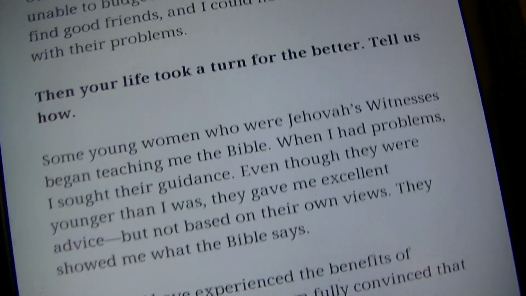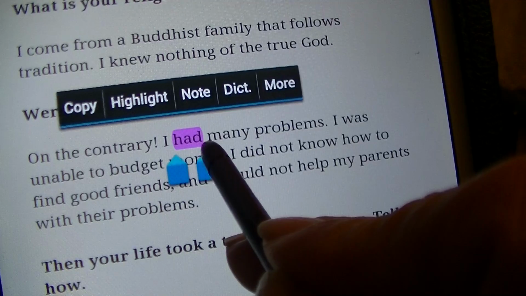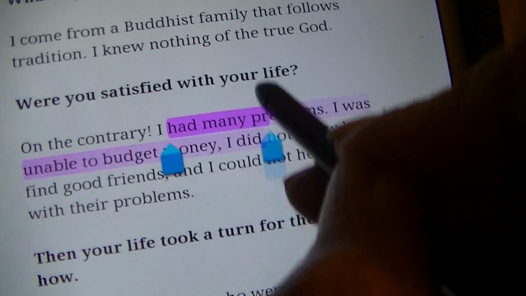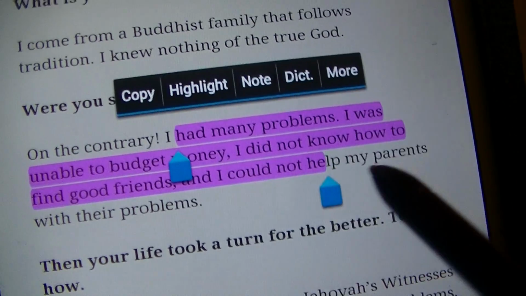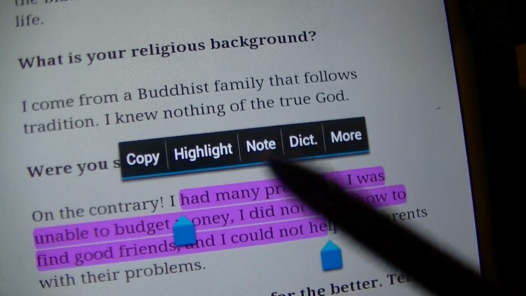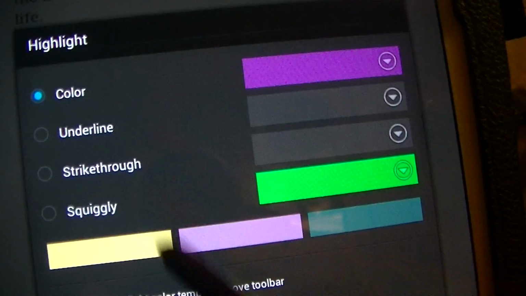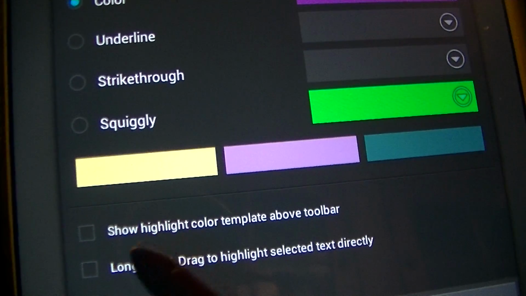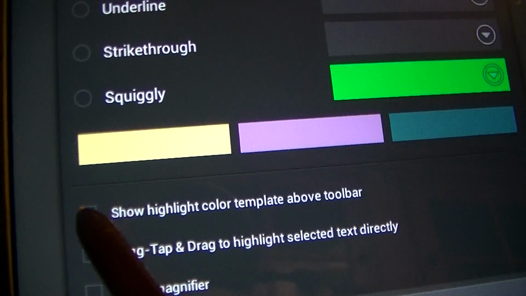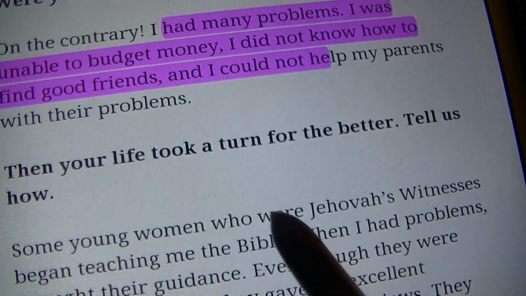Now another thing that I want to show you is highlighting. All you have to do is press on the section and you can highlight it by just moving this up or down however you want to. Now you will get this box on the top, and if you press highlight, watch what happens. You'll get this dialog box. And if you click this box, show highlight color template above toolbar, watch what happens now when we press save and we try to highlight.